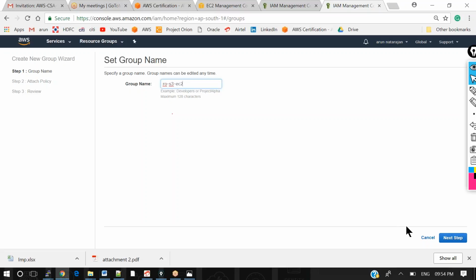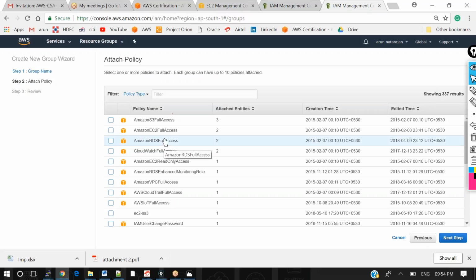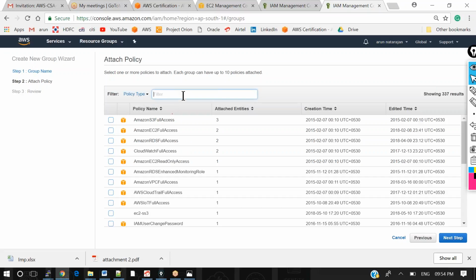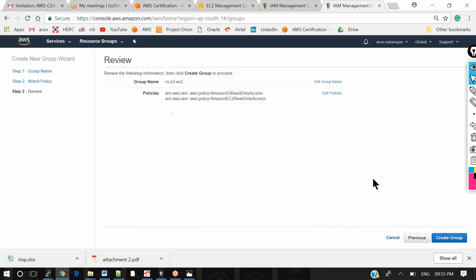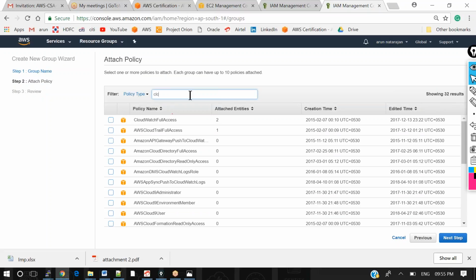Here I am going to create a group called read only S3 and EC2. I need to attach the policies, that is S3. Here you can see one policy, Amazon S3 read only. Add that, and then go with EC2, so EC2 read only. If you would like to add any more permissions, you can add them here. Let's say I am going for something called CloudWatch.